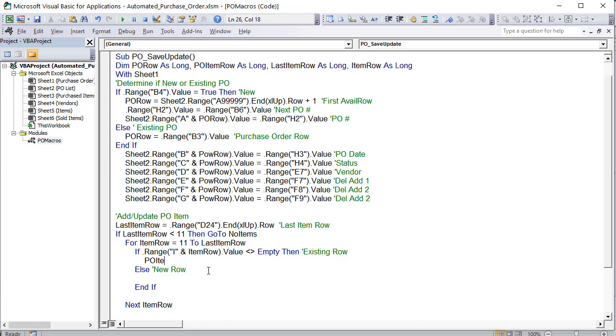So the PO item row equals, in this case, if it's existing, we know the row. It's going to be in I. It's going to be right here. So we know it's going to be right here if it's existing. What if it's new? Let's just put in existing, just in case. What if it is new? Well, then the PO row is something different.